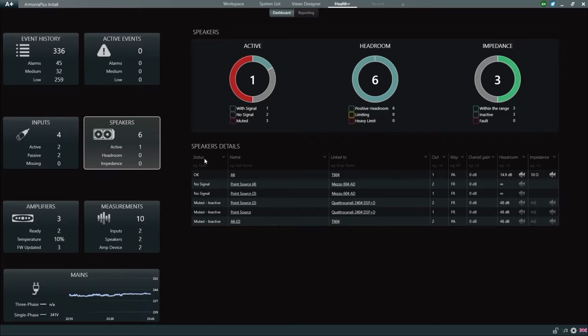In the Speakers tab, it is possible to check the status of the loudspeakers, which amplifiers they are connected to, which output they are connected to, the wave's description, overall output gain, headroom, and impedance of the loudspeakers. In the Active section, we can monitor whether a speaker is with signal, without signal, or muted. Here in this example, you can see that we have 1 active loudspeaker within our workspace.